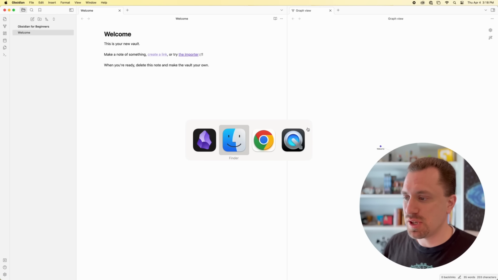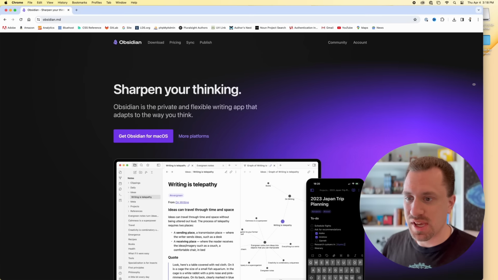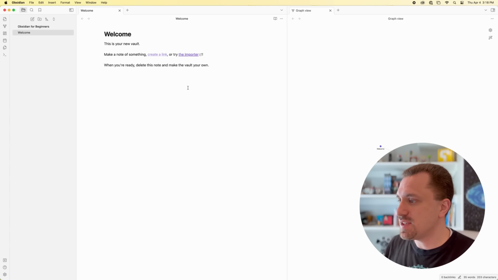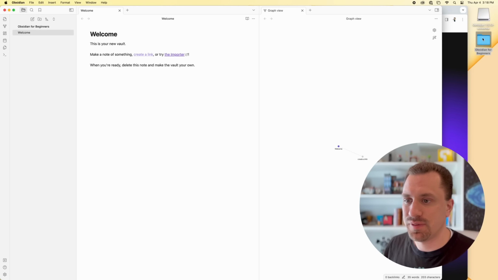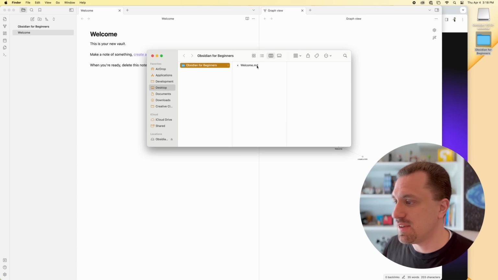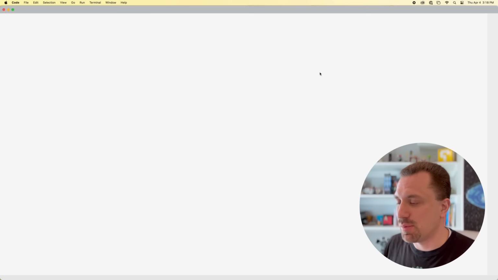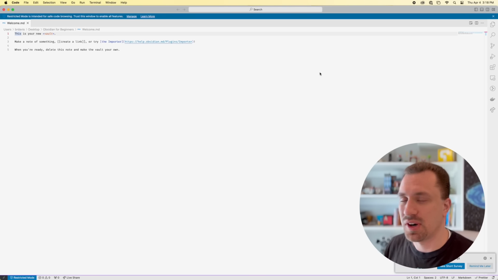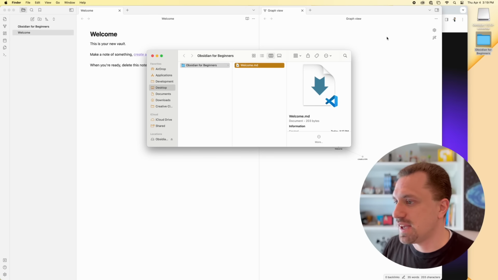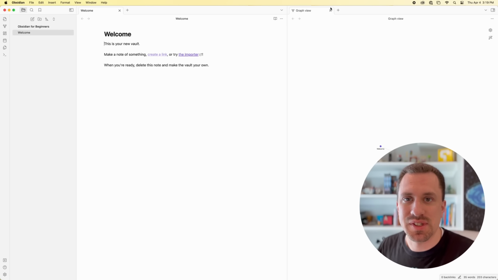And I just wanted to show you, let's just move this out of the way. As you can see, this is just a folder on the desktop, and it has this welcome note. And actually, if we open this up, we can see inside that very file, welcome. I can even demonstrate by opening it up with my code editor that I use for my software development. We've got this exact note inside of a different app. We're going to close out of that. I'm going to go back, and we're just going to focus on Obsidian now.